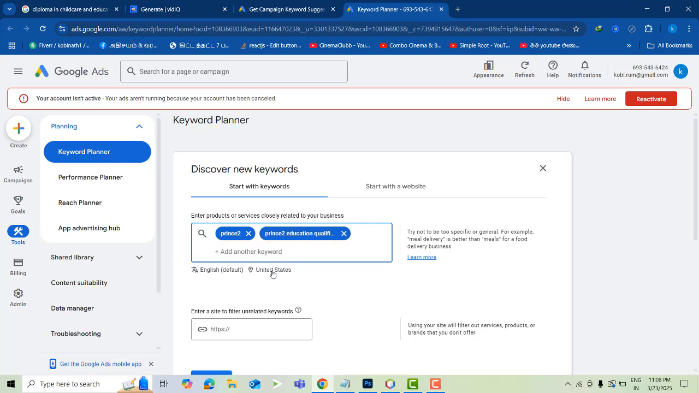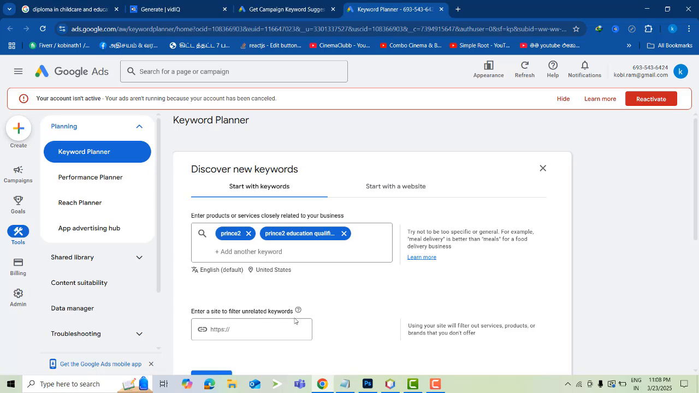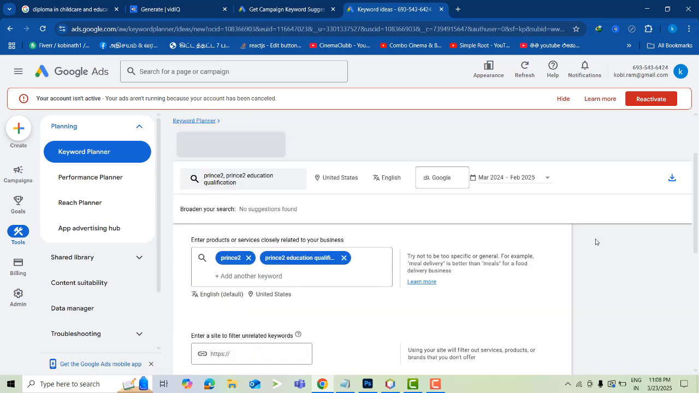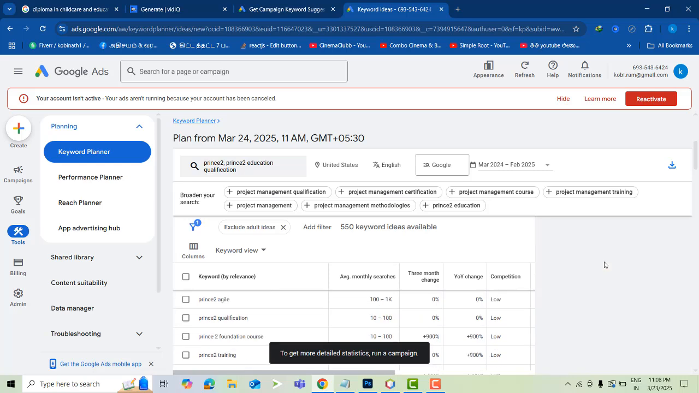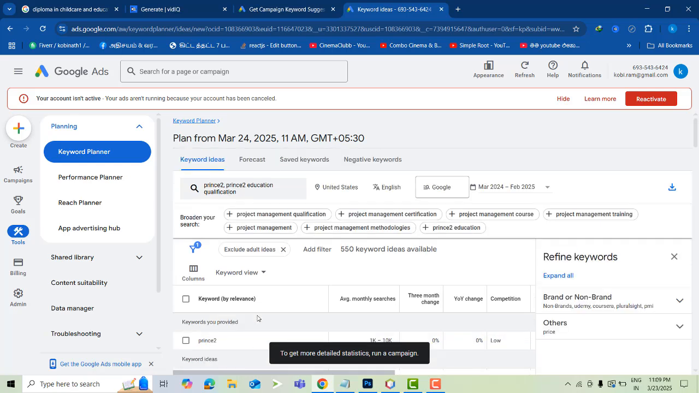I am going to search this keyword in the United States, where these audiences are. You can see the reach in the United States, how many audience are there. After that you click Get Results. You can see it is a campaign, print to certificate. This is known as a short tail keyword. The average monthly searches you can see is 1K to 10K. This is a medium.